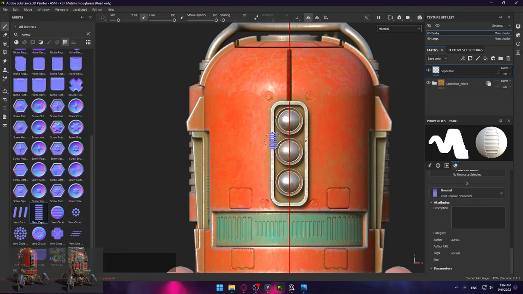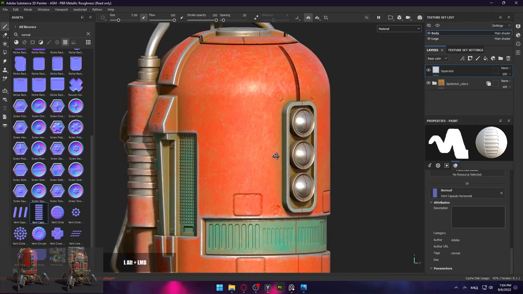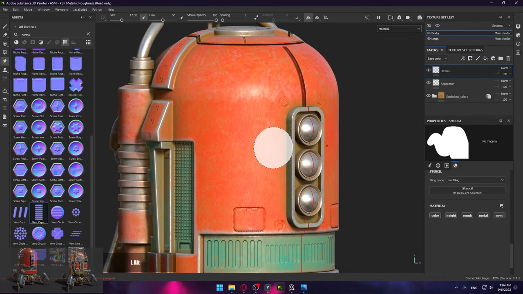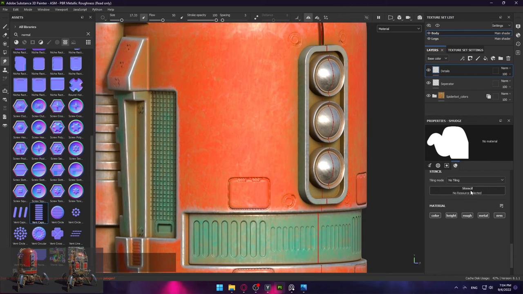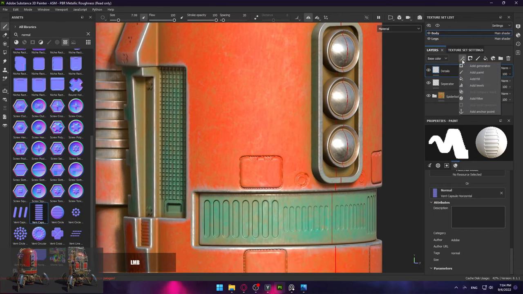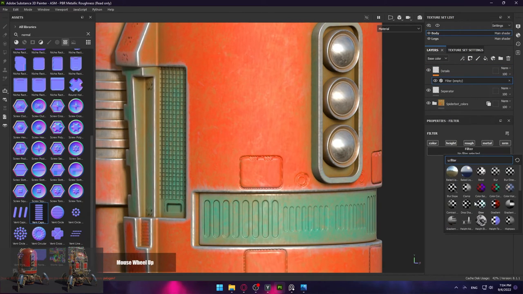Now, once we are done with adding our details, we can start to add a couple of filters to make them look a lot better. The first thing that we can do to look at our details a little bit better is by adding a filter. Now, the same as generators, we can also add filters. Filters are pre-made sets from Substance Painter that can enhance or add some effect to our layers. So for now, let's add a matte effects.